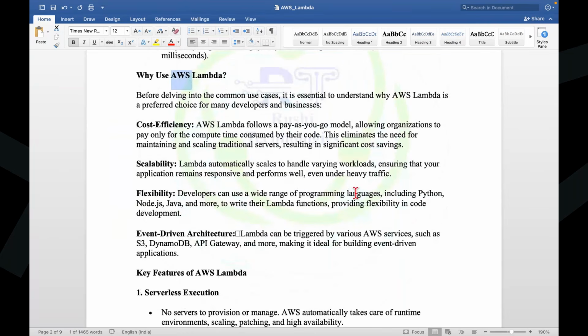Developers can use different programming languages also. Whatever function they want to execute, I mean to say whatever task they want to perform, they can develop that task or function in Python or Node.js or Java or more. The Lambda functions can be developed in Node.js, Java, or maybe Python, or many more, right?